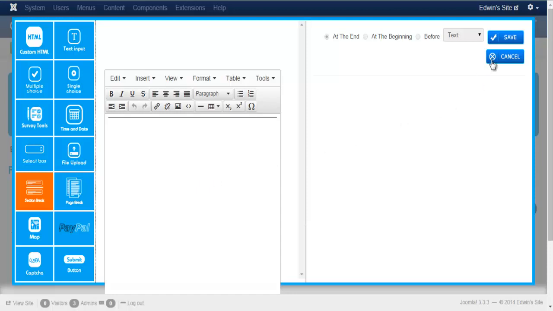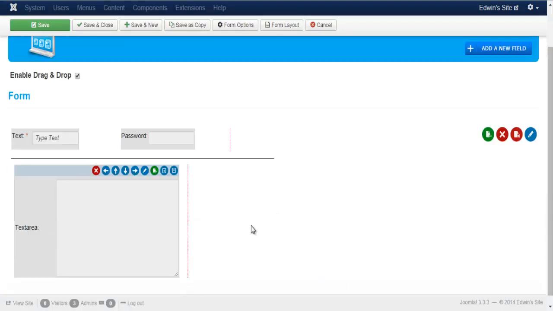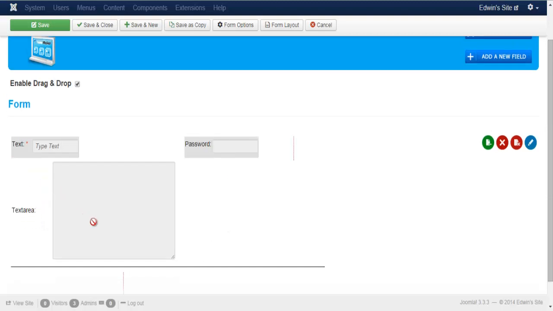So in my example, I have two column fields here, and I have separated them from the text area by inserting a section break. The text area is 2 columns wide, so if I move it up here, you will notice that it disrupts the two fields I already have.